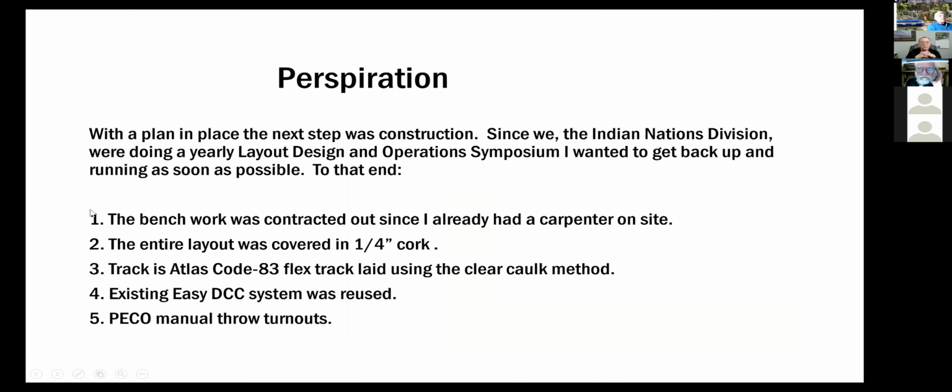So, the Indian Nations Division does a yearly layout design and operations symposium, and I needed to get back into operation as soon as possible. To that end, the benchwork was contracted out. I already had a carpenter on site doing some remodeling at the house. He said, well, I've never done that, but it sounds like fun.